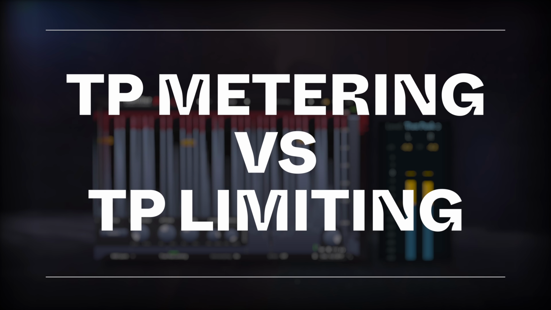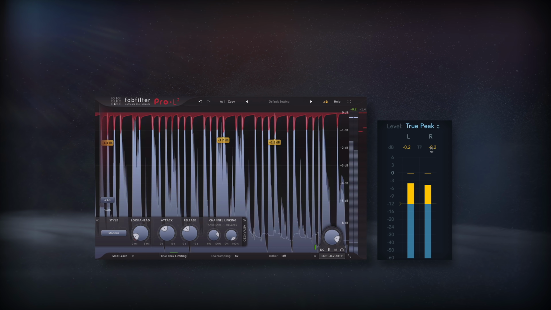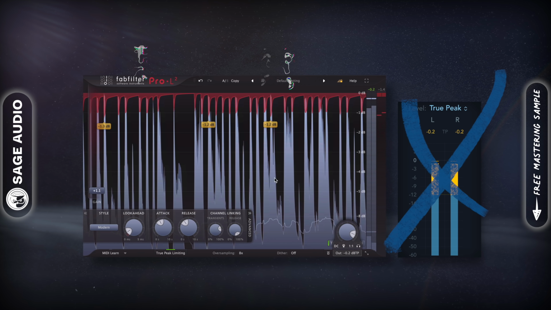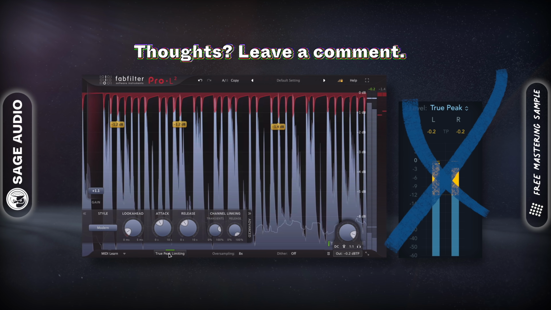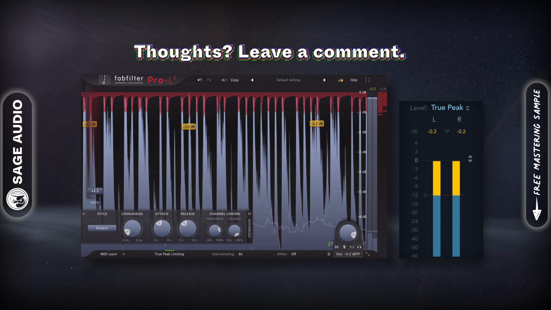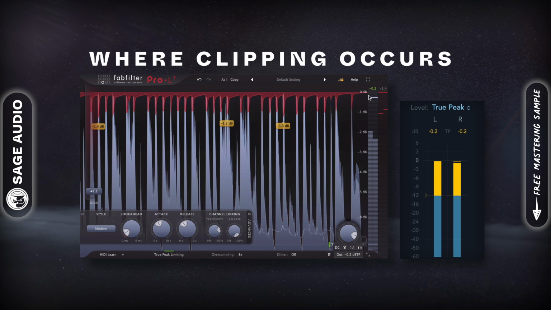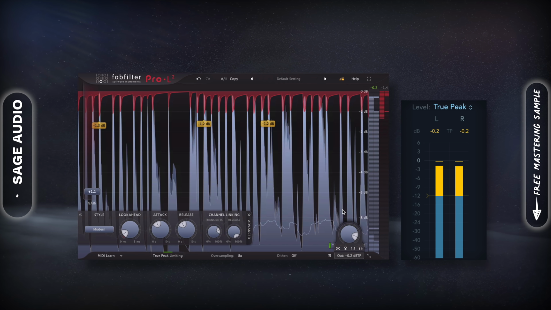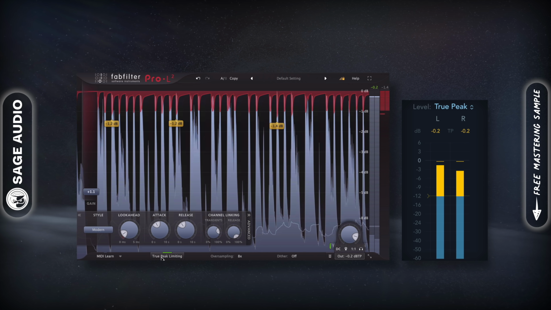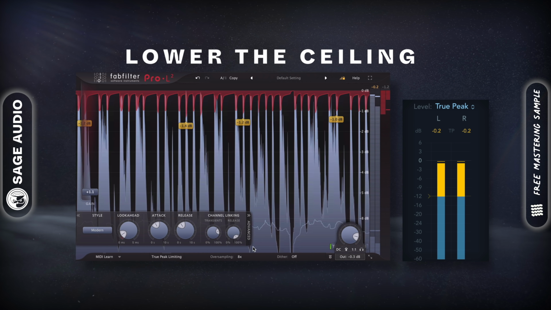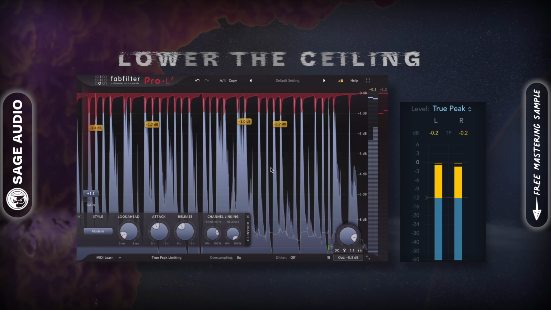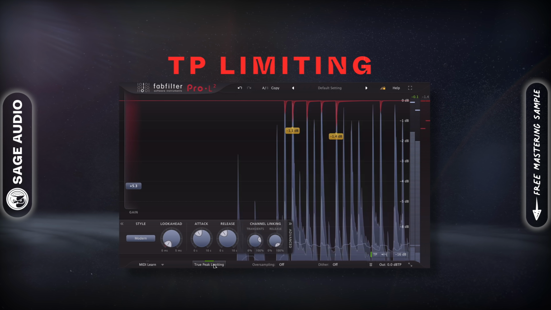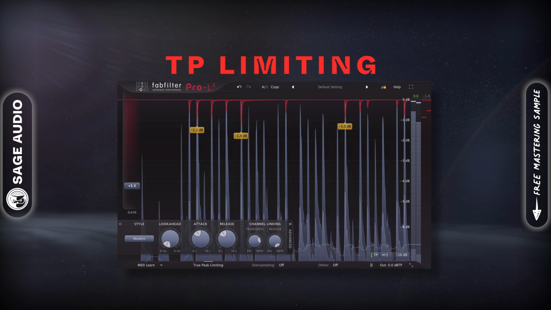True peak metering versus true peak limiting. Although you may be using a true peak meter to measure the level of your signal, this is different than true peak limiting. True peak limiting utilizes true peak metering to determine where clipping would occur, but then compensates for those peaks, sometimes to the detriment of your transients. With that in mind, it might be better to simply lower your limiter's ceiling and use oversampling instead. Let's compare the two.